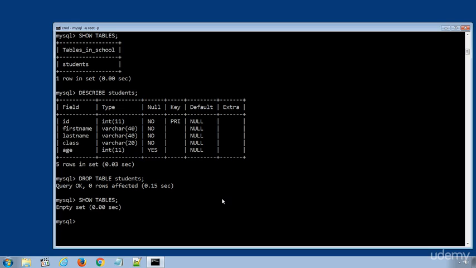In this lecture we saw how to create and delete a database table. In the next lecture we will insert the data rows or records in our new database table.